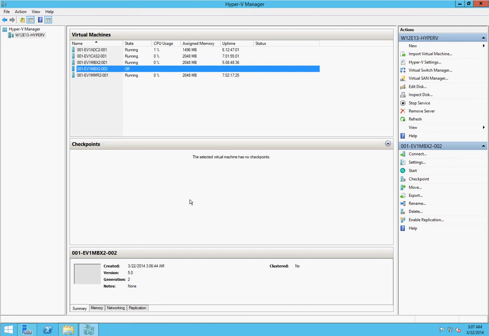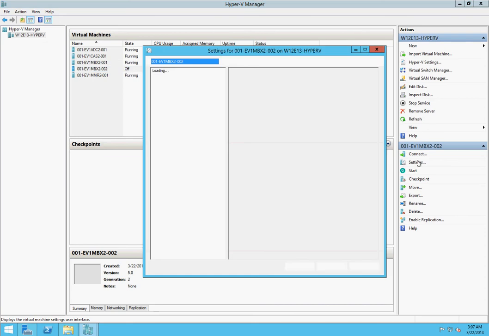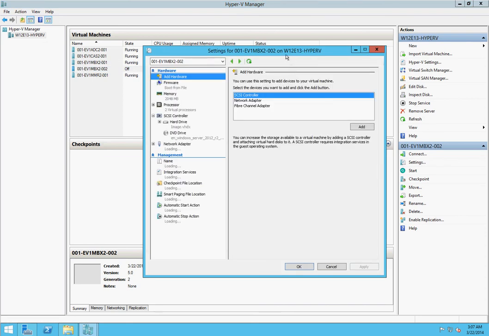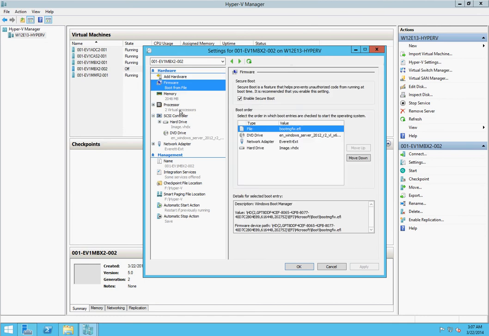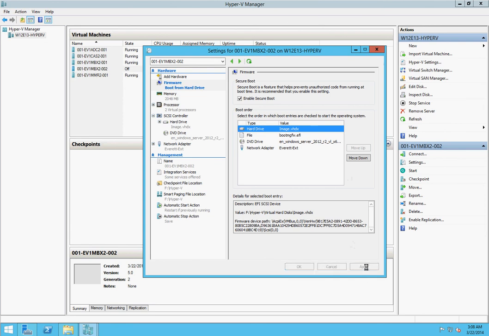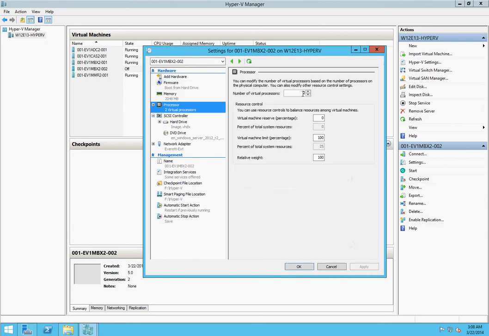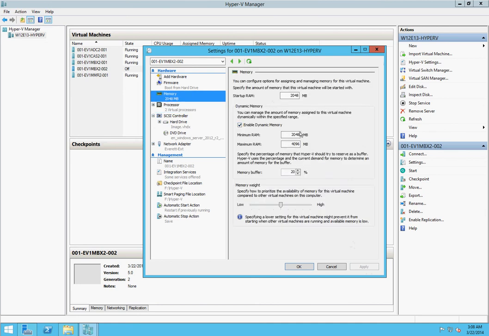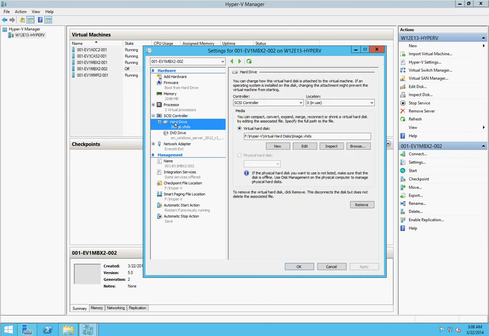Alright, now the tricky part is that let's just go ahead and look at the settings for that machine. If you look at it, everything should be set as the image was set. So this is the way the image was set here. We can go ahead and move this up. I'll change the image later. But the cool thing is it does have the two processors that I set. It does have the memory starting at 2 gigs and maxing at 4 gigs. And it does have the image hard drive.